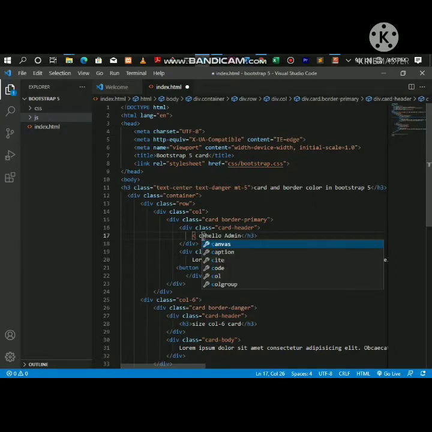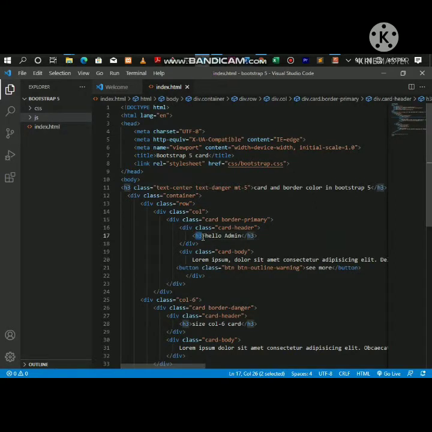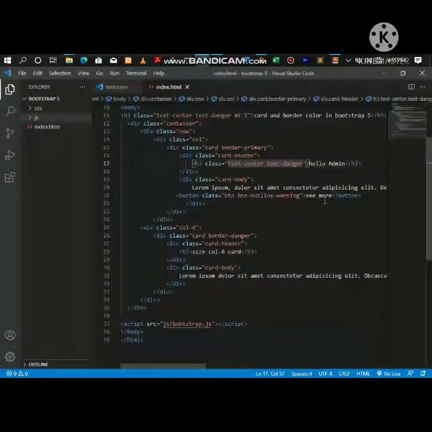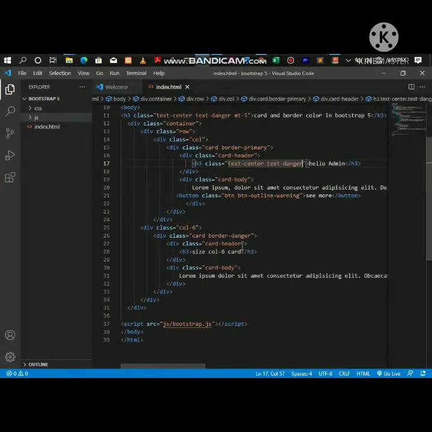We're giving the text a class. I think h3 will be given a class of text centered, and a color text danger. The text will be red. Hello admin. I've already put in a button, an outline button for it. While scrolling down for the second card, I've already given it a border of red.